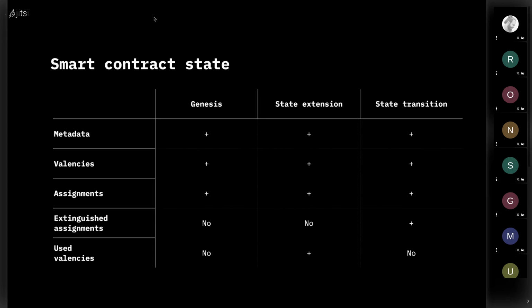State extension can use valencies defined by other smart contract nodes, but it can't close any single-use seals. And closing single-use seals in RGB we call extinguishing assignments. So it can't extinguish any existing assignment. On the other hand, state transition can't use any valencies, but it has to close certain single-use seals. And by using single-use seals, it will invalidate the previous state. It will extinguish the assignment of that previous state and define a new state with the newly created assignments inside that node.